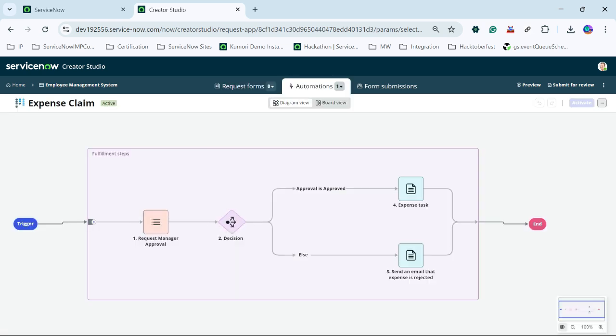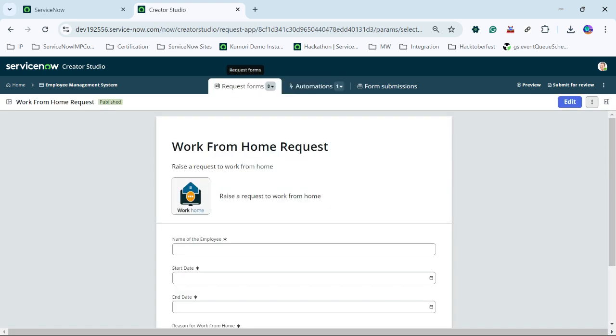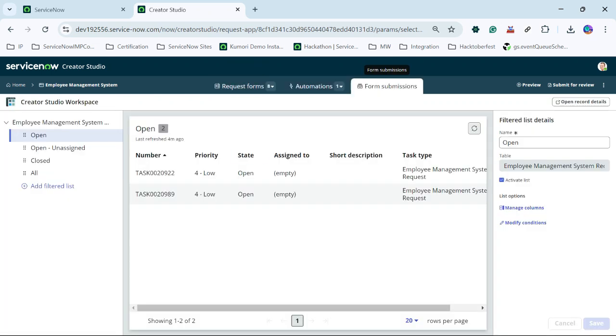On the automation side, I have provided an example for expense claim where the approval is sent to the manager and a decision is taken. If it is approved, then an expense task will be created, and as soon as the expense is rejected, then an email is sent to the requester, whoever is requesting the claim, asking for a resubmit or a discussion on whether the claim was correct or not. So the email will be sent to that particular requester.